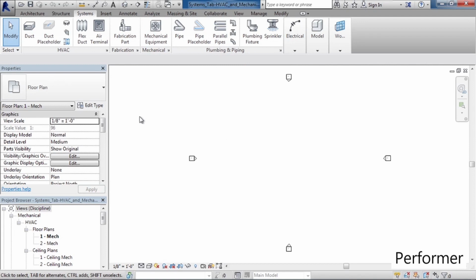So as a review in this lesson, we looked at the HVAC and mechanical settings. We first looked at the settings for these systems, then we explored the actual icons on the HVAC tab. We started by looking at duct placeholders, duct accessories, flexible duct, air terminals, and lastly, mechanical equipment.